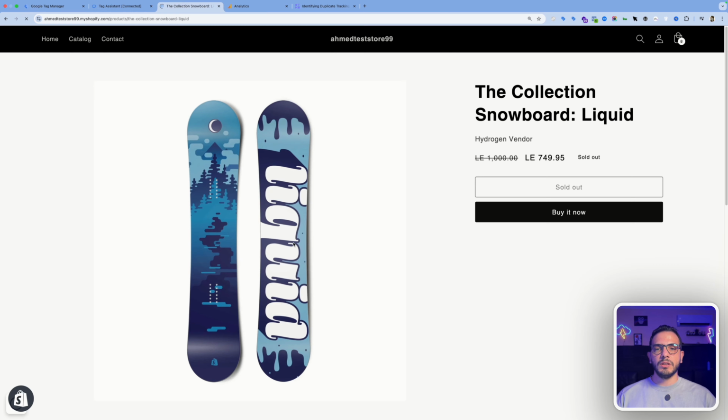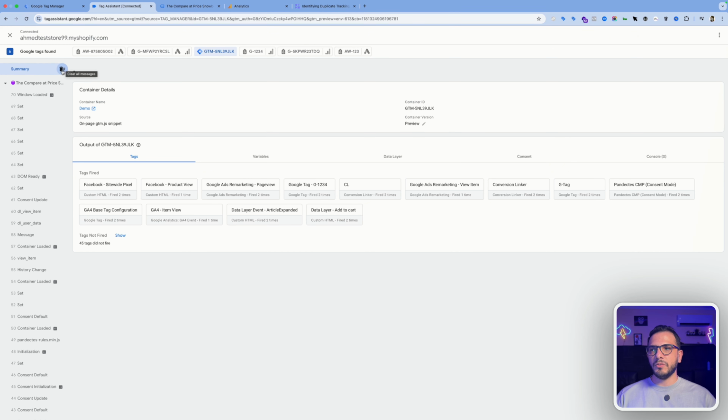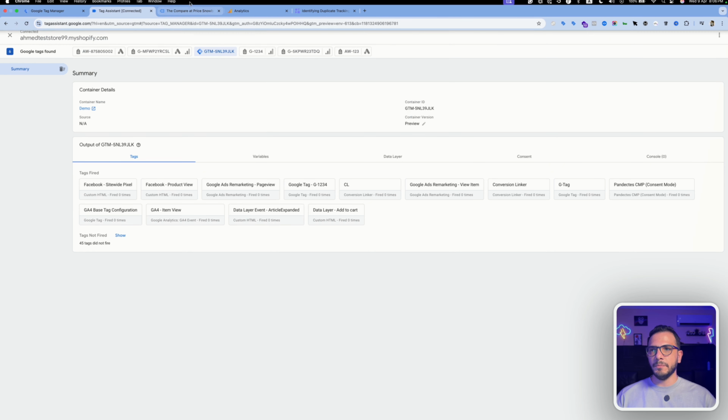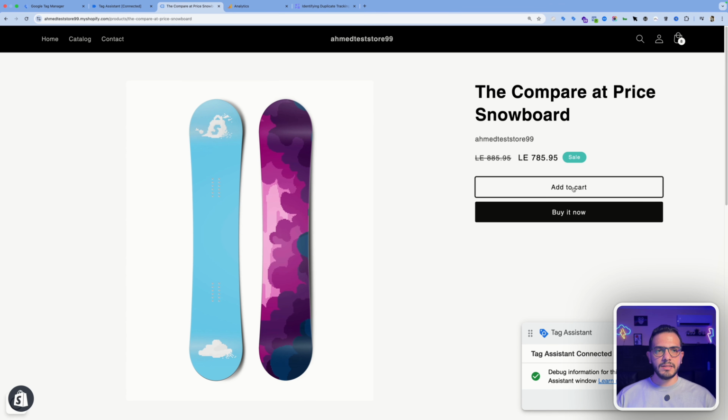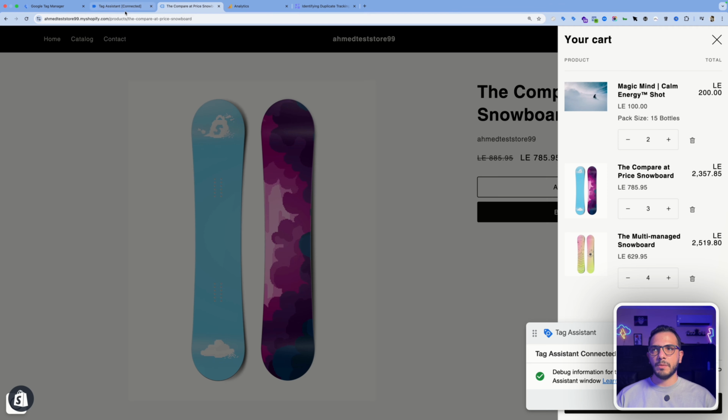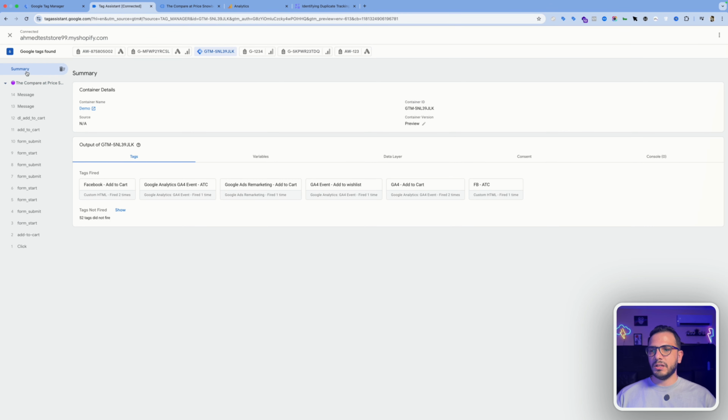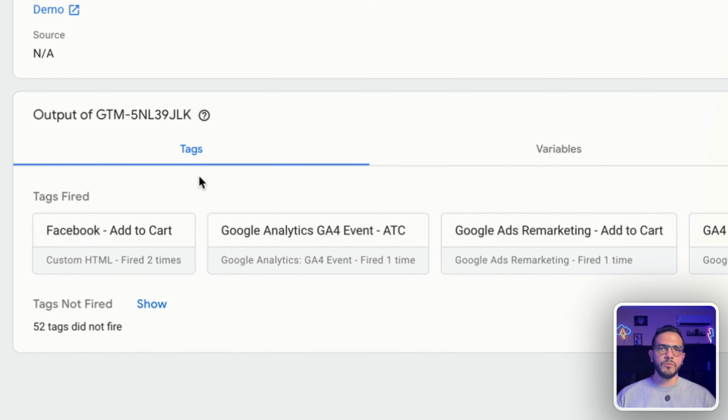So let's go to a product page. Let's go back to the preview mode and clear everything from here. And then let's add this item to the cart and see what happens. So if we click on the summary icon over here, we can see that there are some add to cart events that are firing more than one time, and they are Facebook.